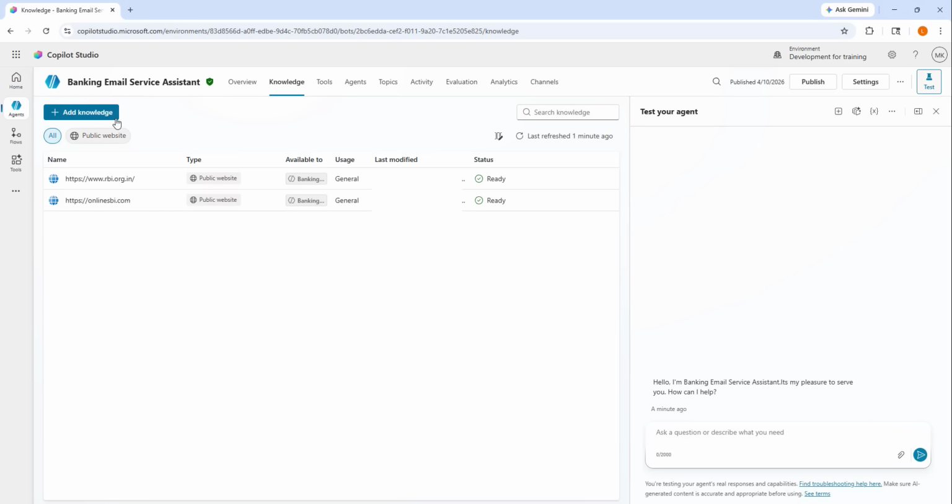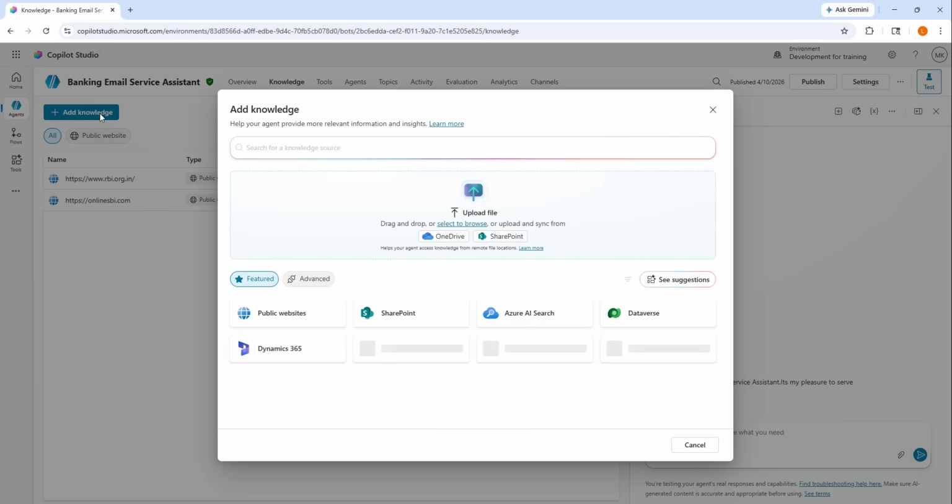After that, you will find the option to add knowledge sources to the agent. I'm going to select Add Knowledge. There you will find different types of knowledge sources. First, we have public website. Copilot can connect to external websites and use their content to answer user queries. This is commonly used for customer support scenarios where information is already available on company websites.